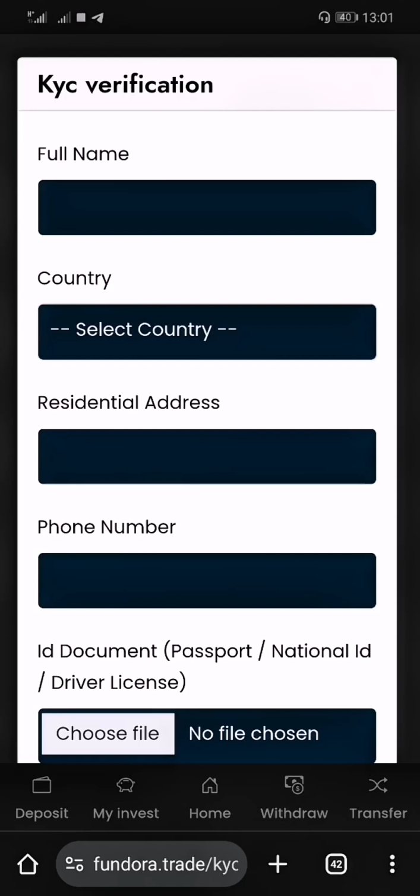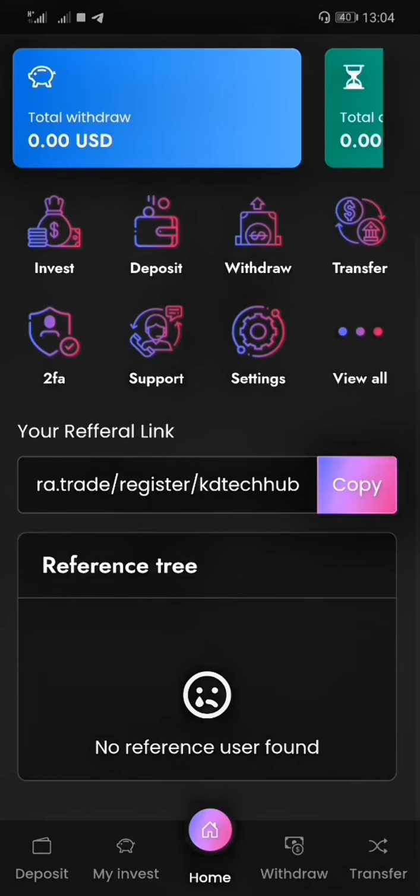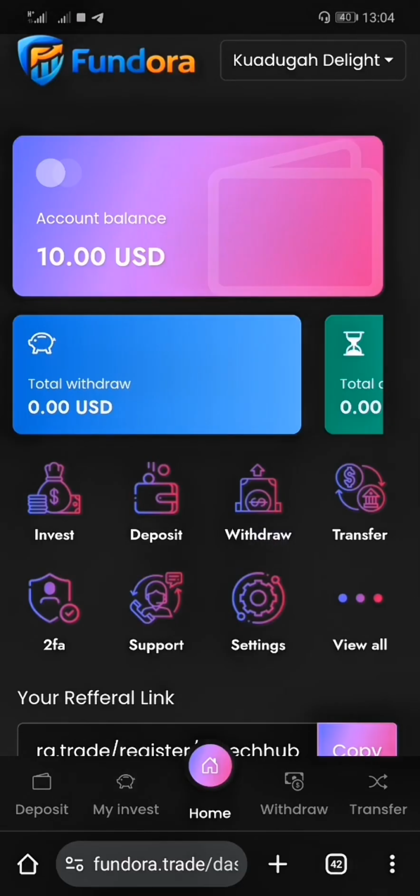So let's wait a few minutes for our account to be verified, and then we can start using the account. It has been about 5 minutes, and it seems like our account has been successfully verified, and you can see on the dashboard over here I've been given a free $10 bonus. When you register using the link in the video description or the pinned comment section, you'll be given a free $10 registration bonus for you to use and start your investment.